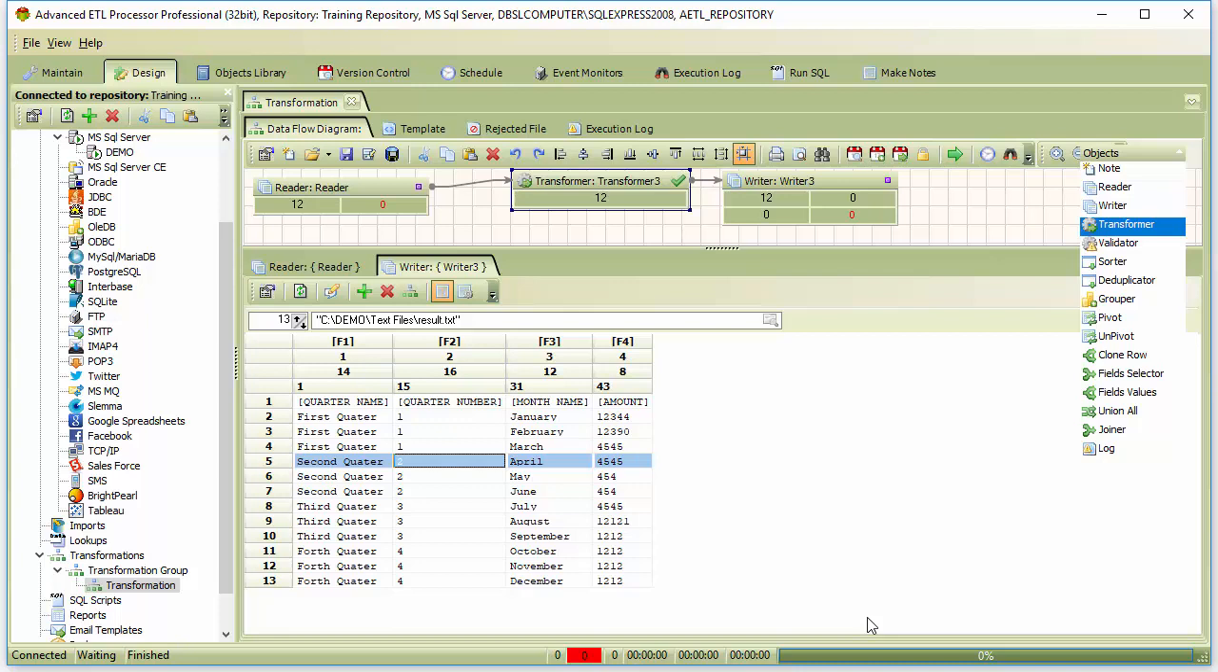Okay. Let us start by reformatting the fields. Click plus to add a new column to the end. Click the cross to delete the last column.